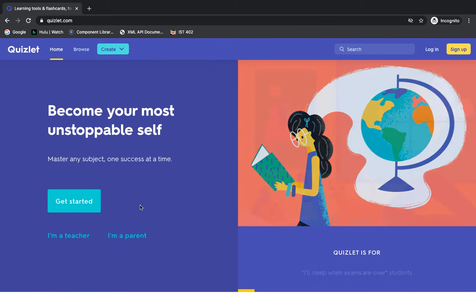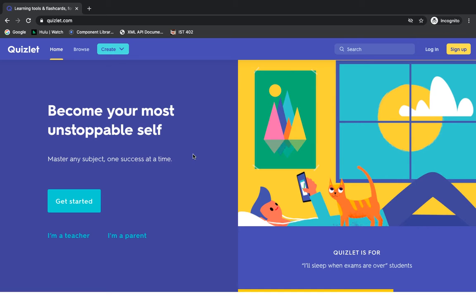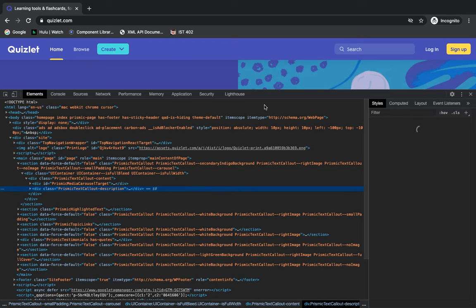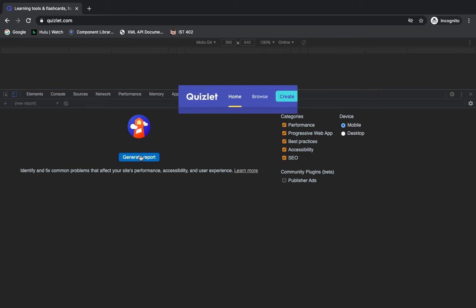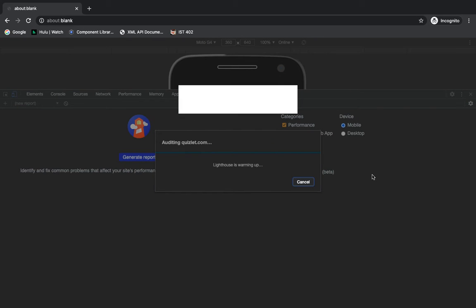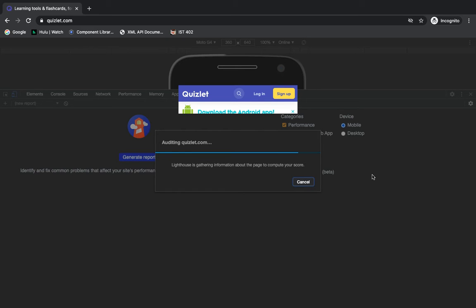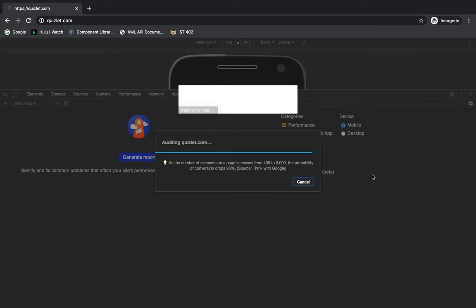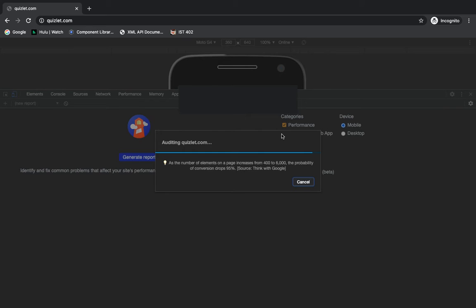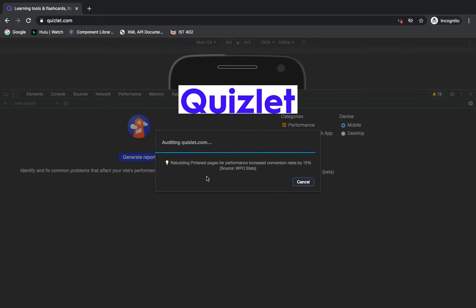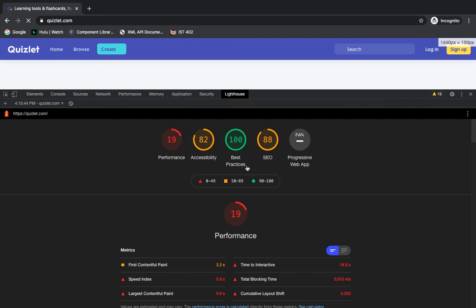I'm going to do this in an incognito window, so none of my extensions will be affecting it. There's a Lighthouse tab. We just generate report. It'll usually take a couple seconds to run all its simulations and run the report. So just wait. Right, and we're now getting the report.